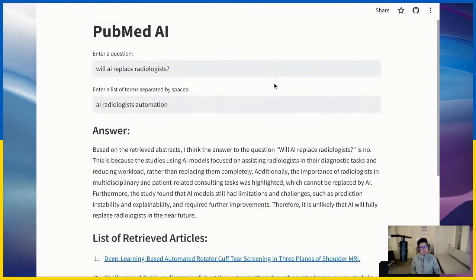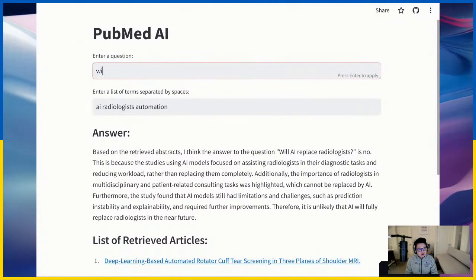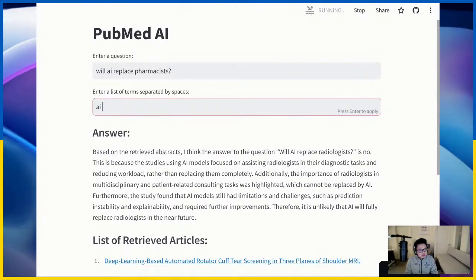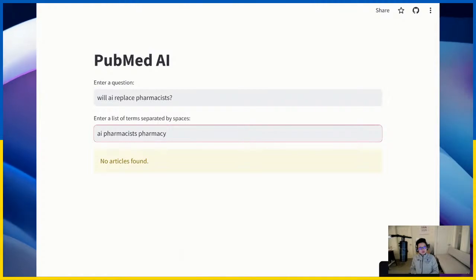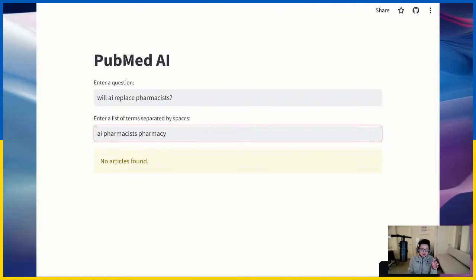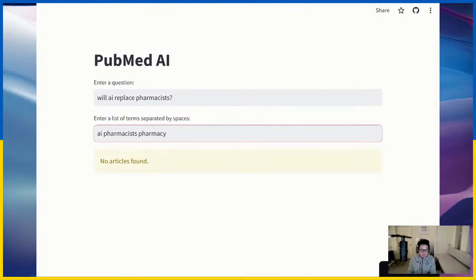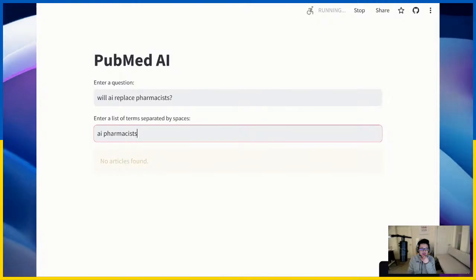And actually, let's try another couple of questions. How about, will AI replace pharmacists? That should be an interesting one. No, so no articles found. In this case, it's probably more to do with the API because I capped it a bit. Let's try AI pharmacist to see if it finds any articles.